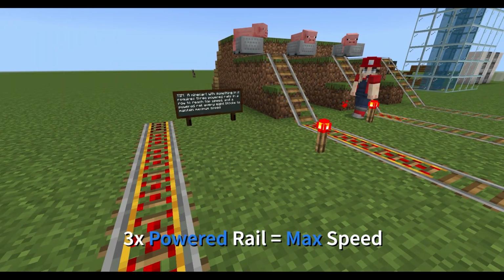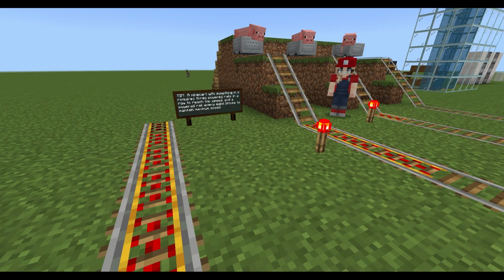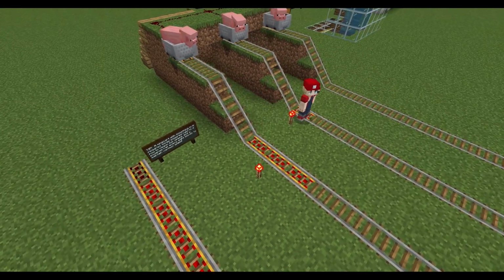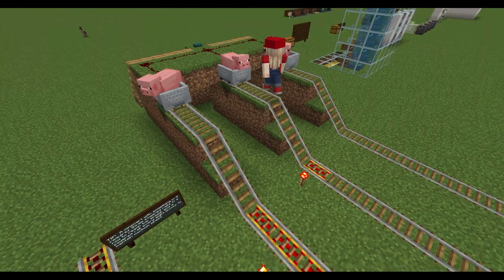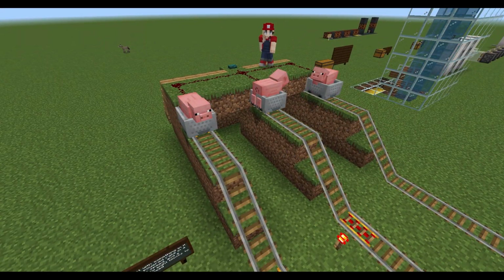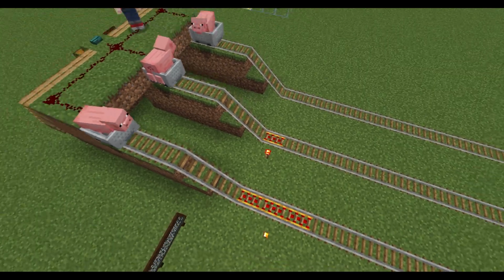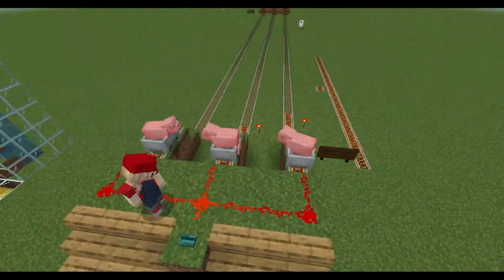It does take 3 powered rails to reach max speed, and then after that, there needs to be a powered rail once every 8 blocks to maintain that max speed. So we have 3 different rails here, one without, one with 1, and one with 3. Let's see how far these pigs will travel.